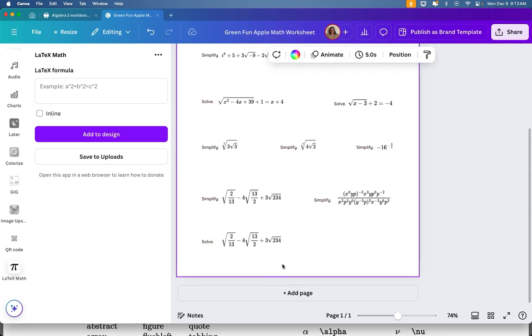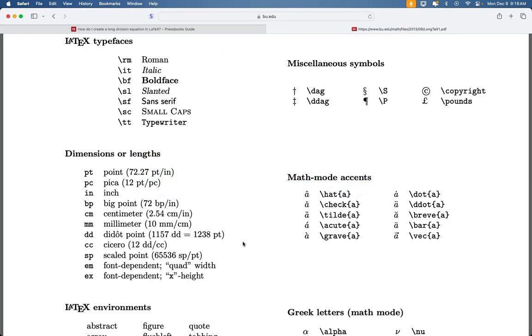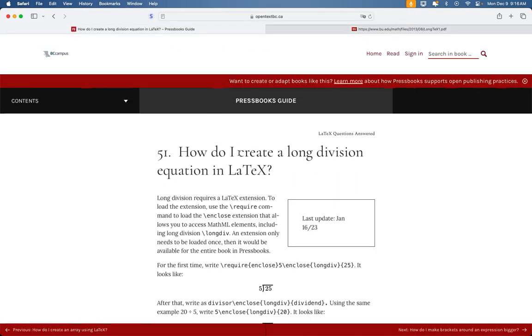So let me pull up that problem. Okay, so I've got my problem pulled up, or in front of me, I should say. And what I want to do is divide. It's polynomial division. So I want to review that process with them on this worksheet. But I also want to show you how to do long division. So I have gone to the internet and I have found a Pressbooks guide from BC Campus.